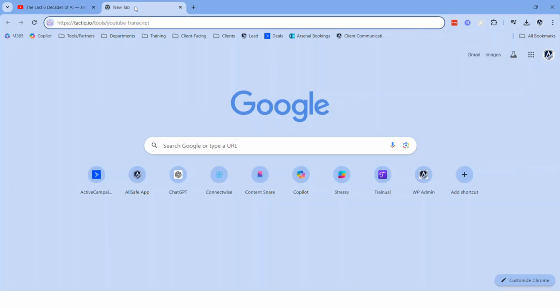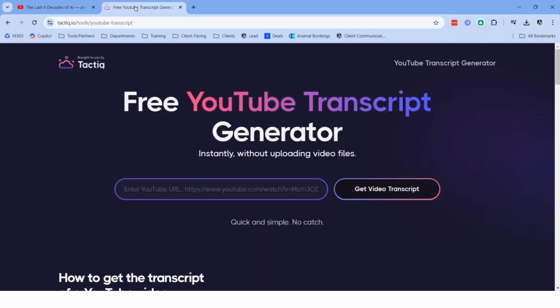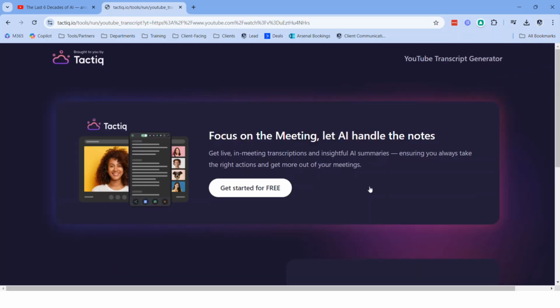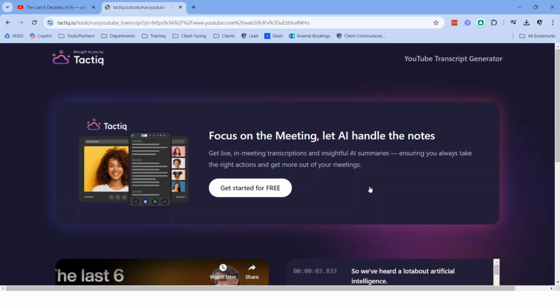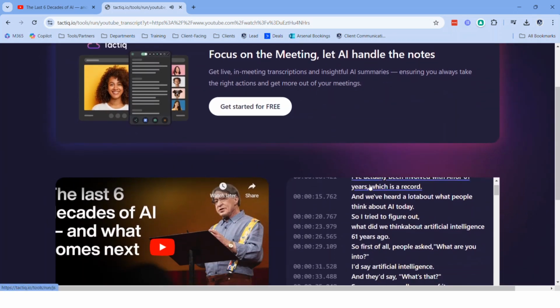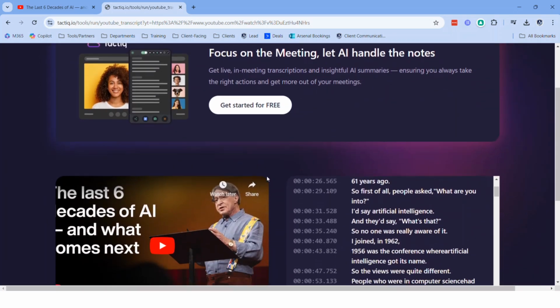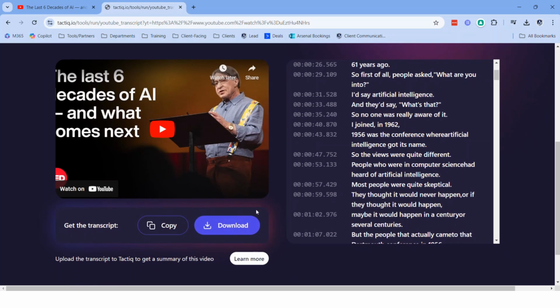I'm going to go on to this next tab. I have a YouTube transcript generator tool that we're going to be using. So I'm going to go ahead and paste the YouTube link on there and click Get Video Transcript. Just scroll down here. We can see the transcript that it generated, and we're going to download that.